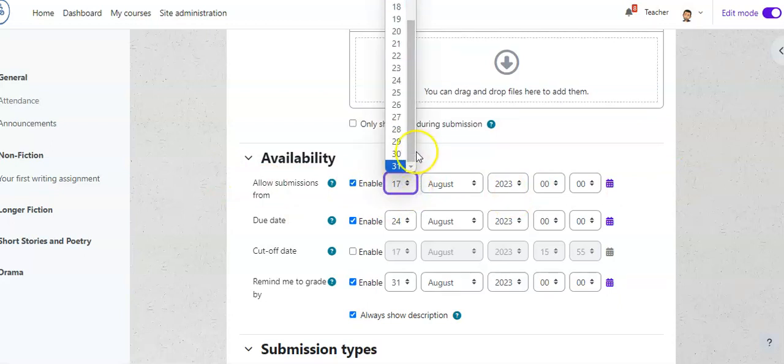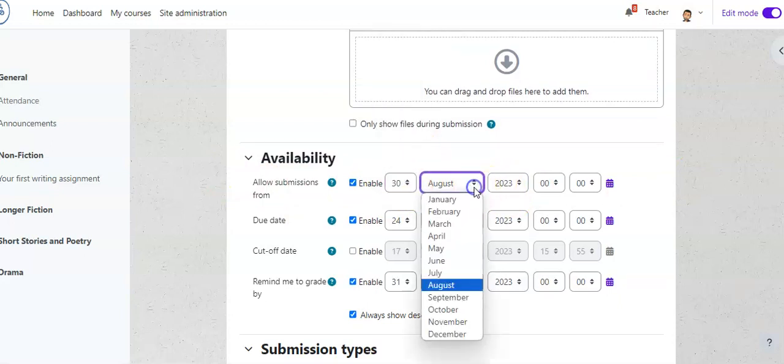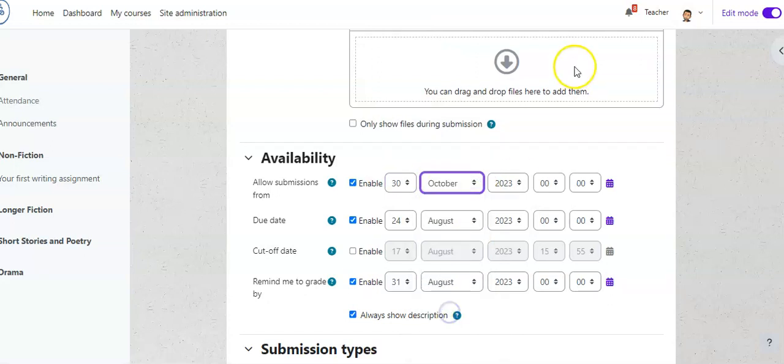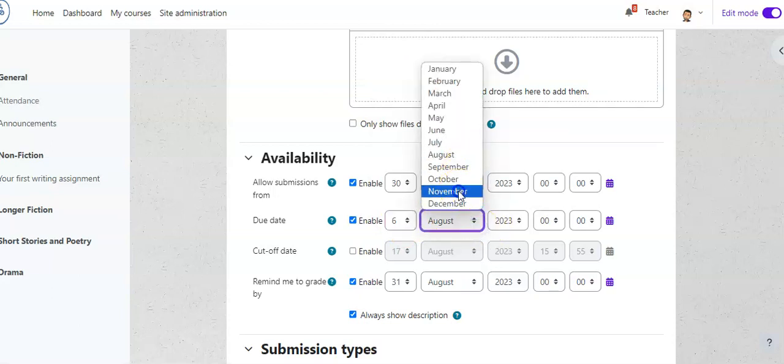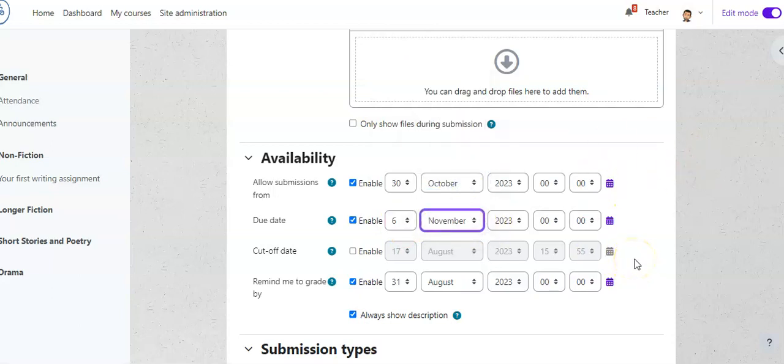So let's say this is coming later in the year, let's say in October. Let's say I'll allow submissions to come in from October 30th to November 30th. So I'll give students about a week to turn in assignments, because I don't want them to do the assignment before I've instructed them, but I want them to have a decent margin of time to turn it in.